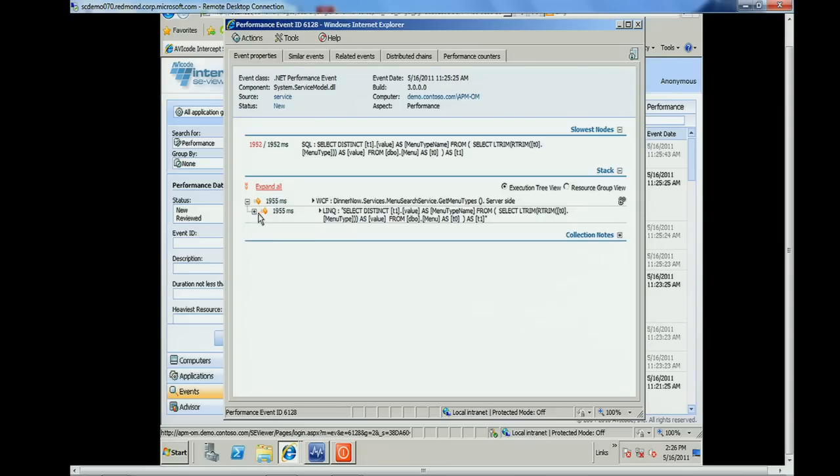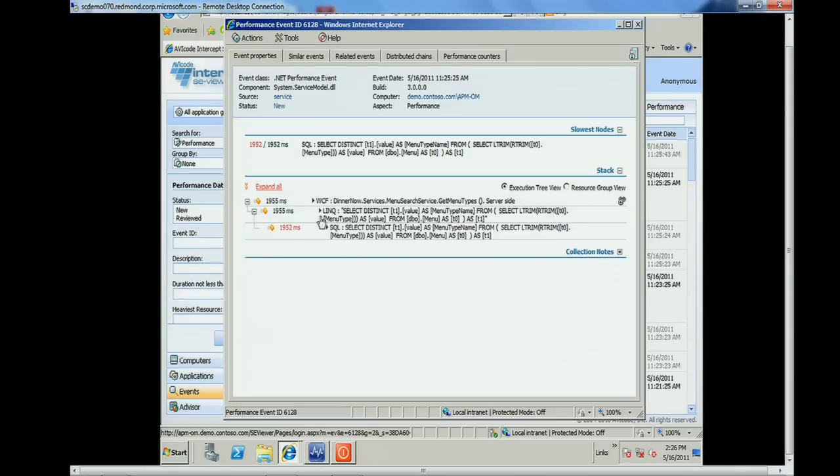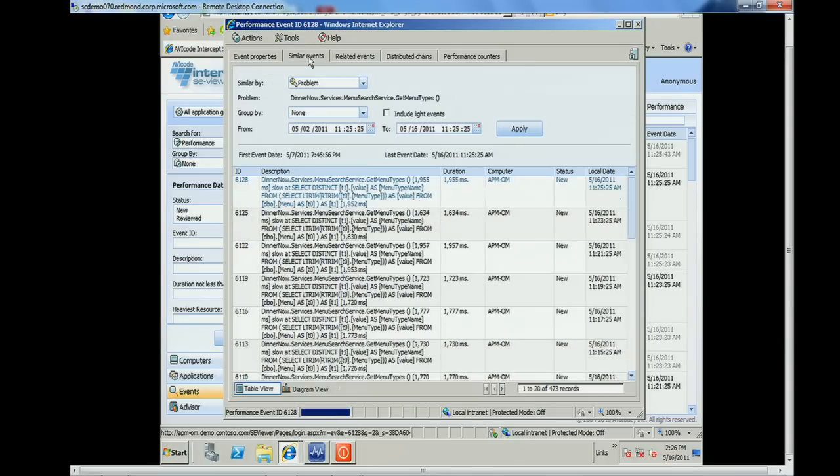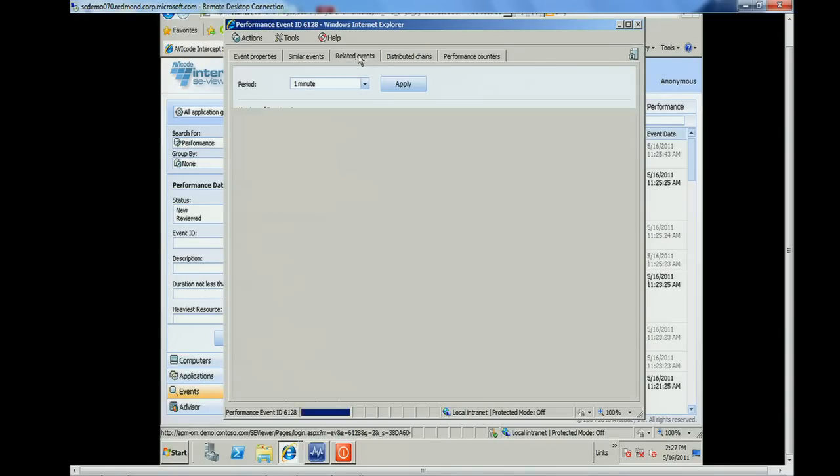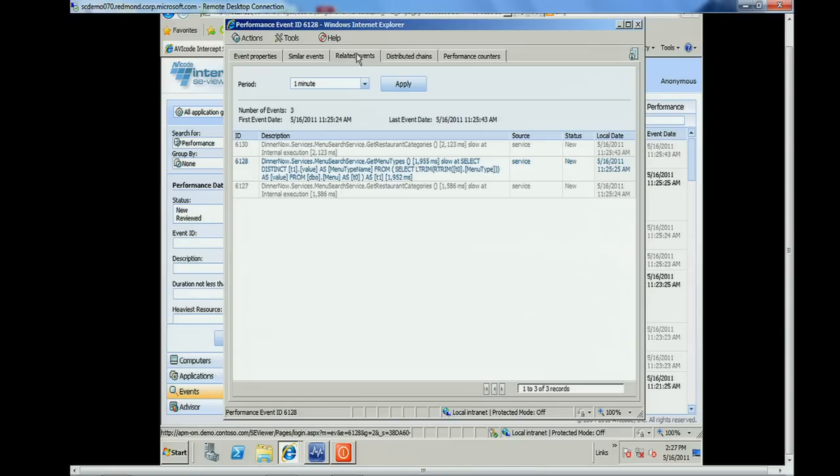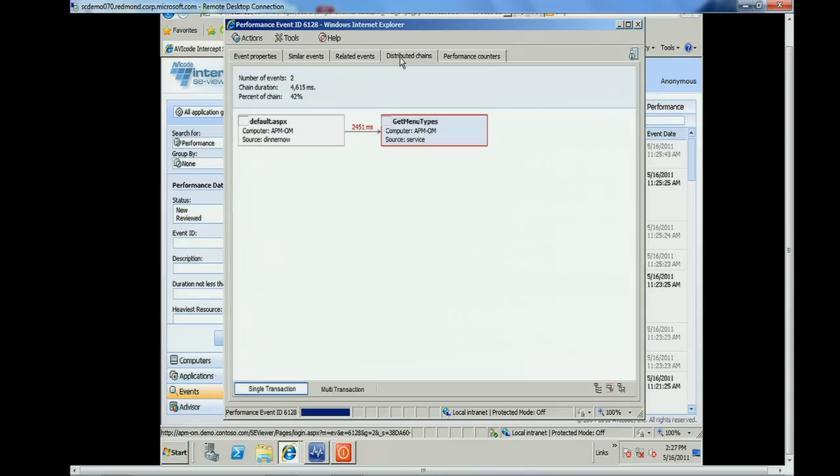So I can open this up here, and I can actually see the SQL query that's going on underneath the covers. I can view the stack trace there. I can also view similar events that have occurred around that application failure. And I can drill into particular data streams there. I can look at related events that have occurred. And I've got this nice distributed chain view as well, so I can see what's going on from when my user clicked from one bit to another.